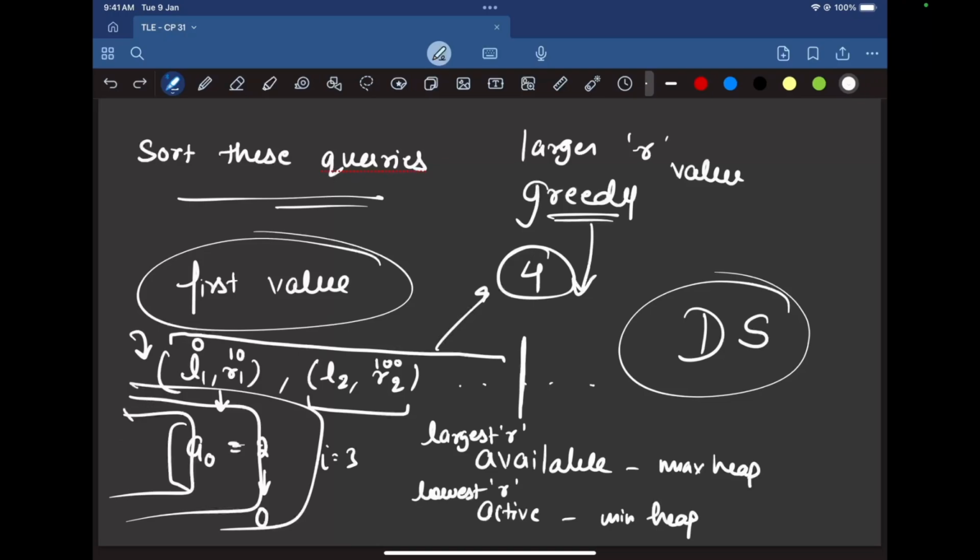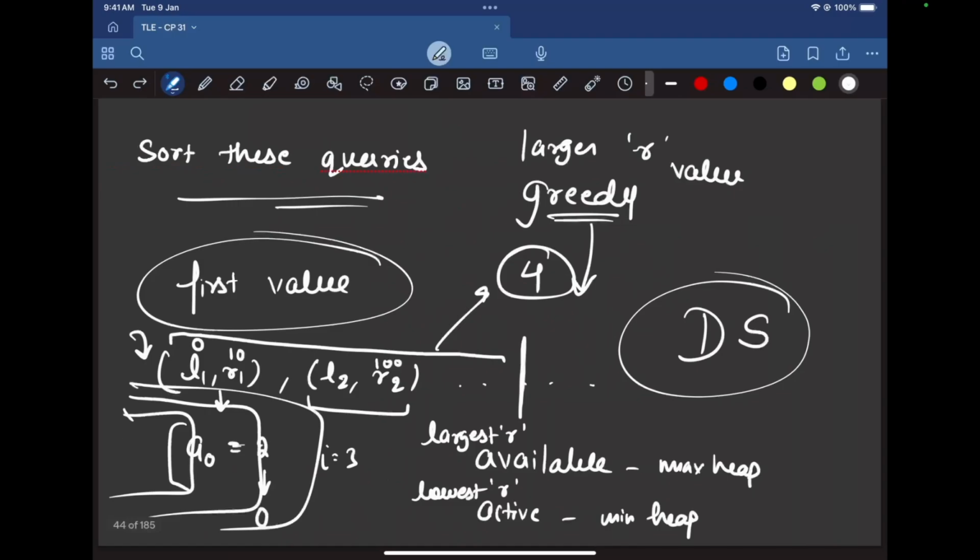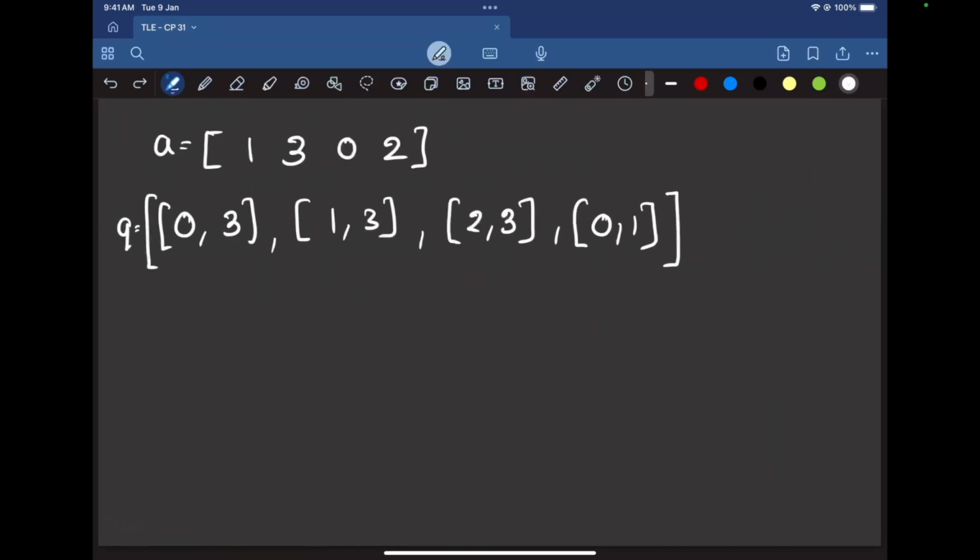Let's actually take a case that we have created on our own. I have drawn up a case on my own, and we'll try to simulate this whole idea on this case, and it will make a much better picture. Okay, so I'll start off, I'll say, okay, the array is 1, 3, 0, 2, and the queries look like this: 0, 3, 1, 3, 2, 3, 0, 1.